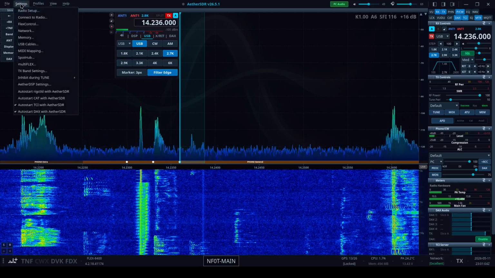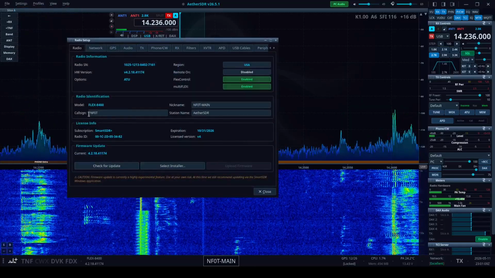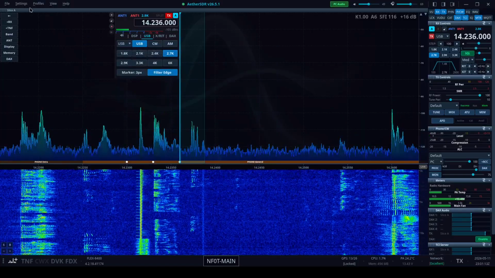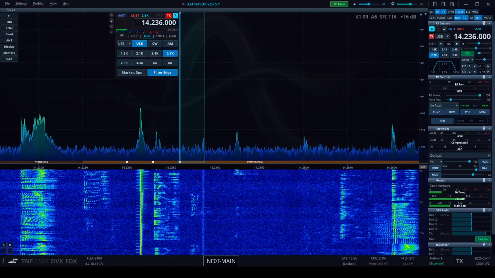Before we begin, let's check a few essential settings. Navigate to Settings, Radio Setup, and ensure that your call sign is entered correctly for your radio. Next, go to Settings and select Spot Hub, and then select the FreeDV tab.